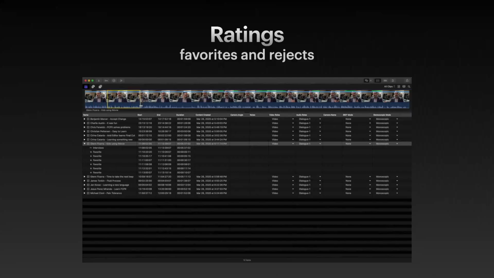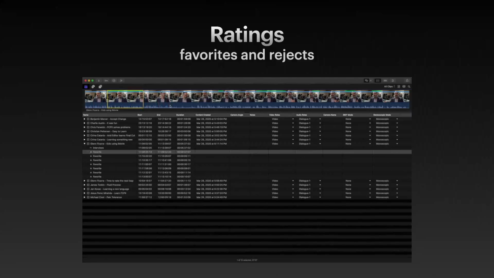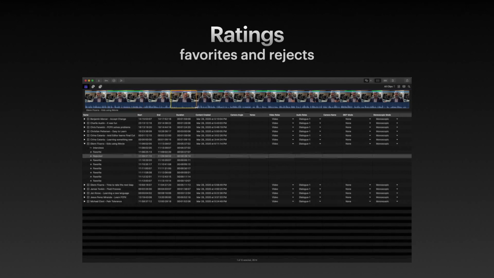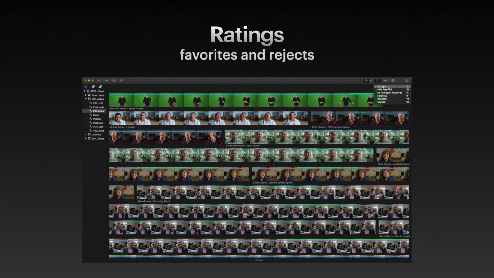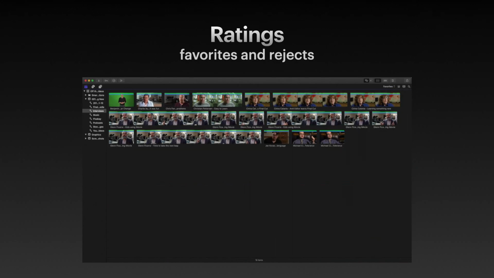Starting with ratings, you can favorite or reject clips or portions of clips, select a range, rate it, and filter by those ratings in the browser. This is a quick way to hide clutter.